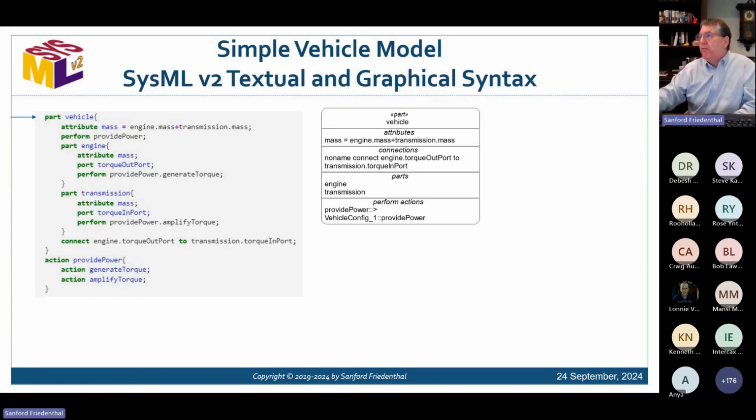If you look at it graphically, you have a part here, vehicle, with the mass equal to the engine's mass plus the transmission mass, this. You see the connection here. It's not named, but this connection can have a name, but in this case, there's no name. But it does show connecting the engine's torque output to the transmission torque input. You see that it has two parts, the engine and the transmission, but the details aren't shown. You see that it performs an action called provide power.